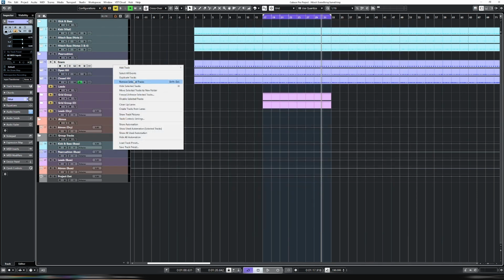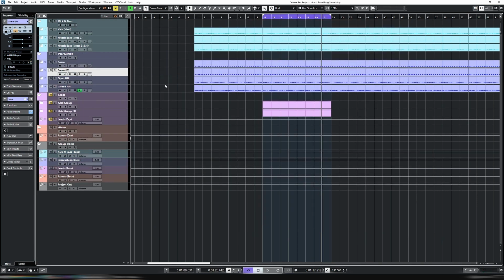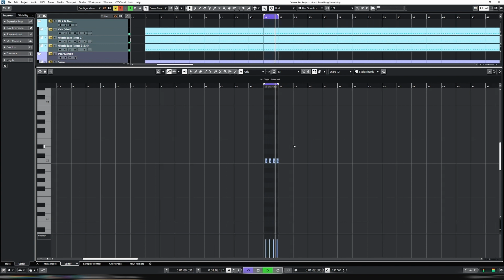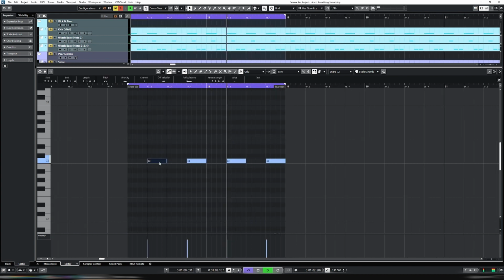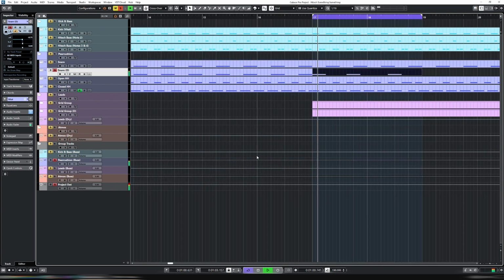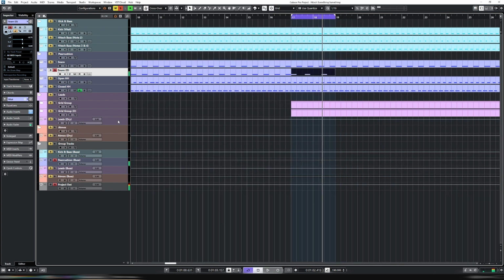So now we can duplicate this, just loop a little bit of it, a little one bar section. Just a bit of a random pattern in there. Let's listen to that with the original snare. Alright, now let's glitch it up.